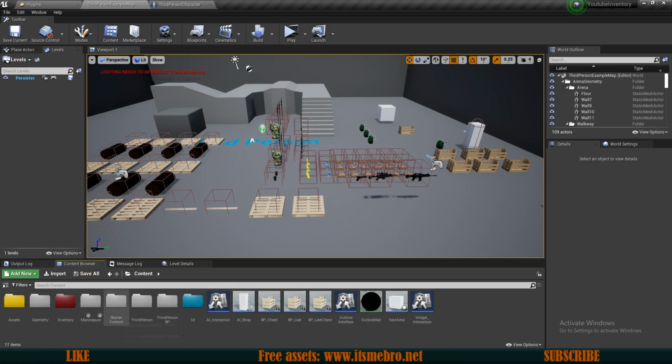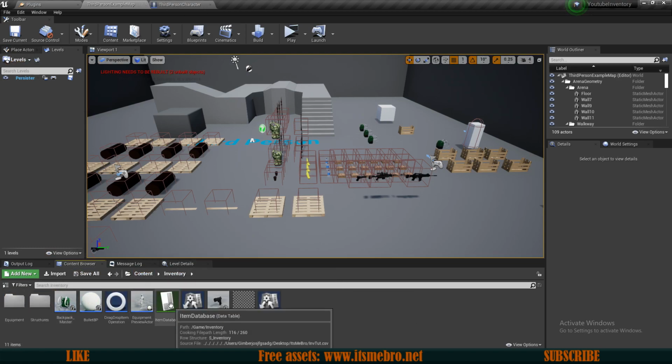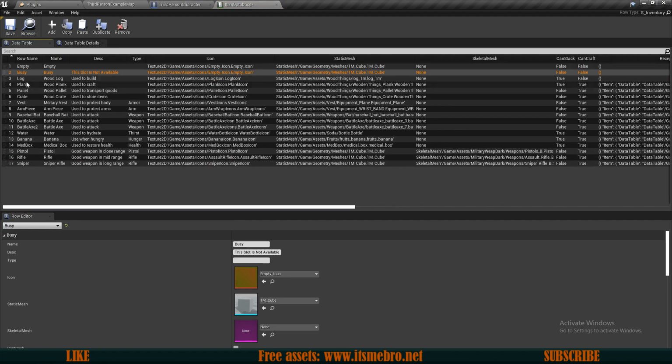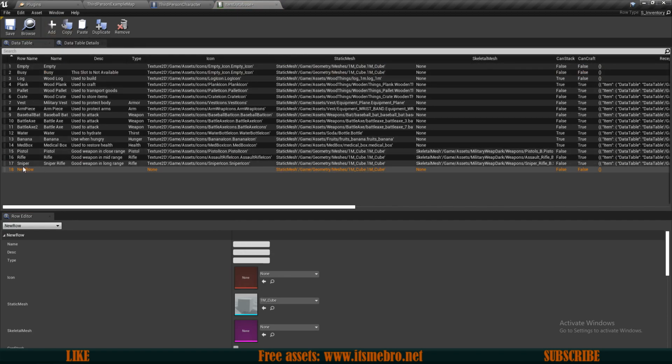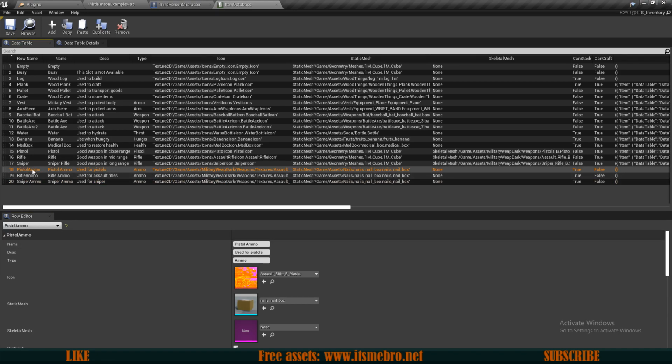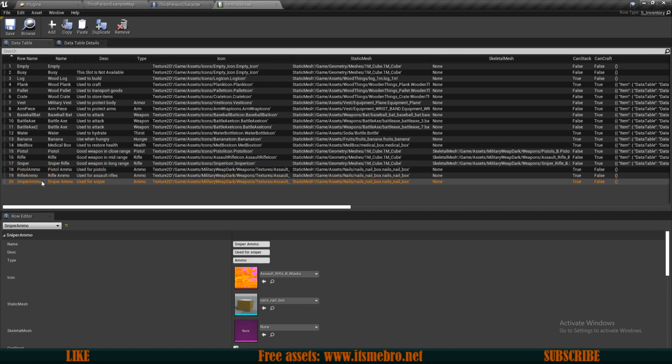So now I have my character open, but I also need to go to the items database, and then I need to provide some data. So let's add a new entry. Let's call this one, this is going to be the pistol ammo, and then let's provide the information. So I have added three ammos. I have the pistol ammo, rifle ammo, and sniper ammo.